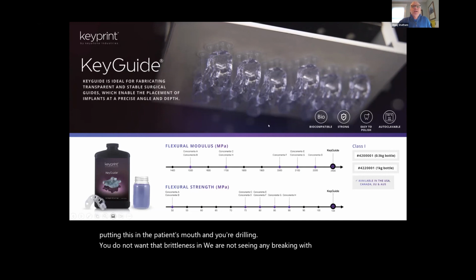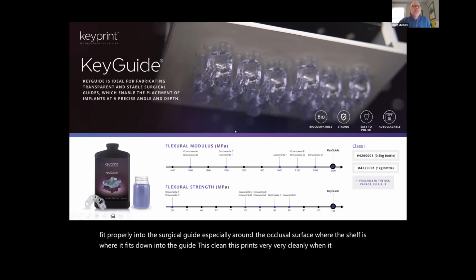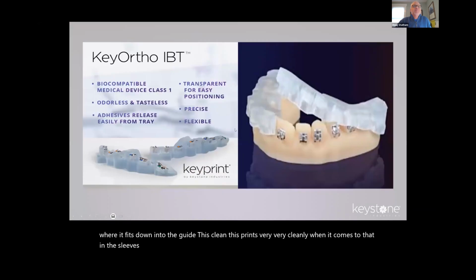It prints very, very accurately. One of the key components of printing one of these is getting the sleeves to fit properly into the surgical guide, especially around the occlusal surface where the shelf is, where it fits down into the guide. This prints very, very cleanly when it comes to that, and the sleeves fit very, very accurately.